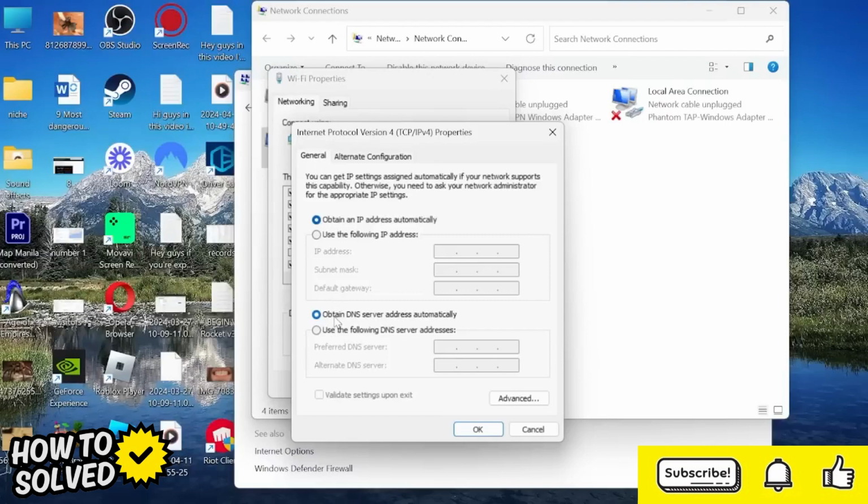Now, what we want to do is change where it says Obtain DNS server address automatically to Use the following DNS server addresses. And in here, you want to type in 1.1.1.1 and 1.0.0.1. And then we can just press OK to save our changes.